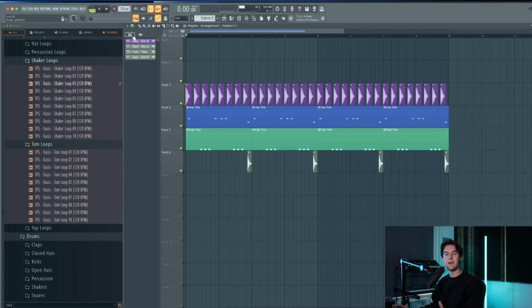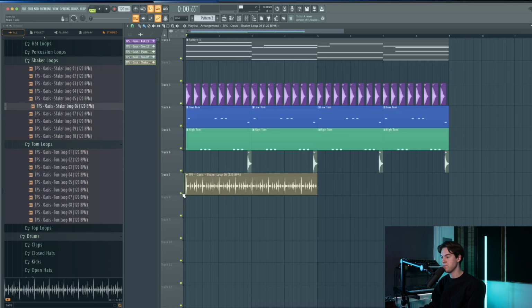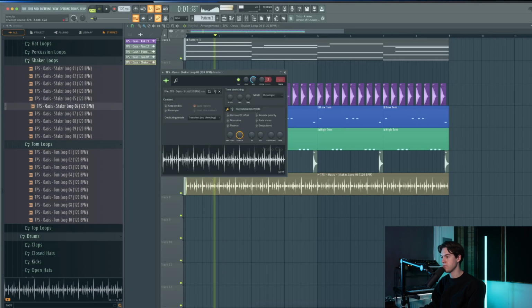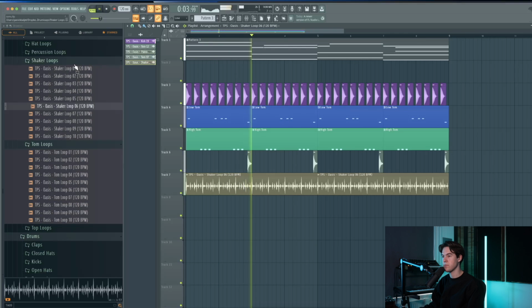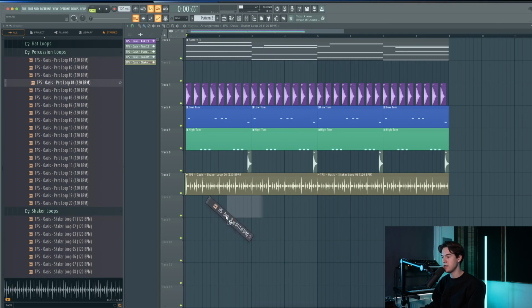Let me add some more elements to this groove so you have a better idea of how it can sound in context. First of all, this piano, which plays some nice chords. And let's add some shakers. This one maybe. Maybe a percussion loop. Just for the idea. And there you have a very solid foundation for your drum groove with some nice tom drums.